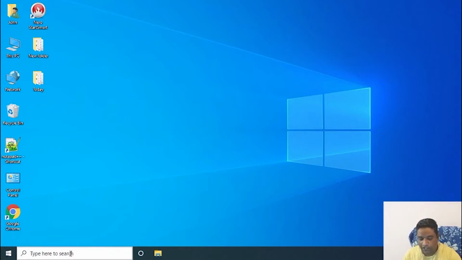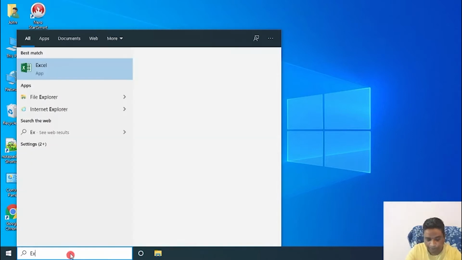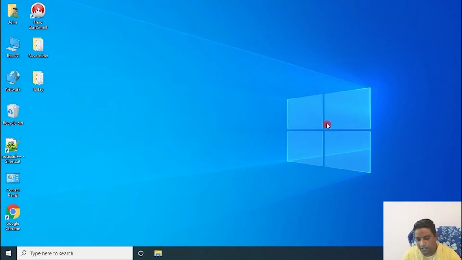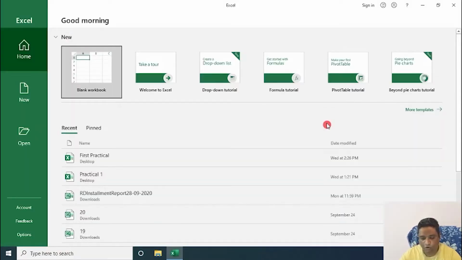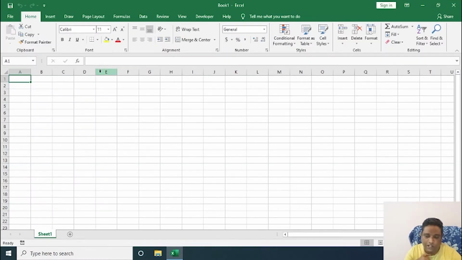Can you see the white color box? Type here to search. Just click on it and type Excel. The moment you type Excel, you will get an Excel app which will be highlighted on top. Just click on it. Microsoft Excel 2019 will open. Once it opens, click on blank workbook. The moment you click on blank workbook, you will get an Excel spreadsheet.